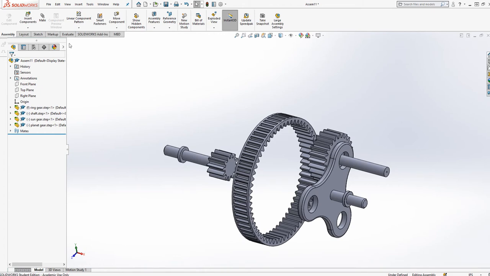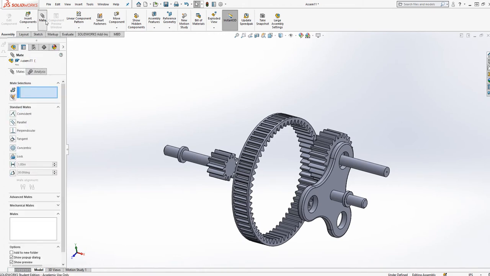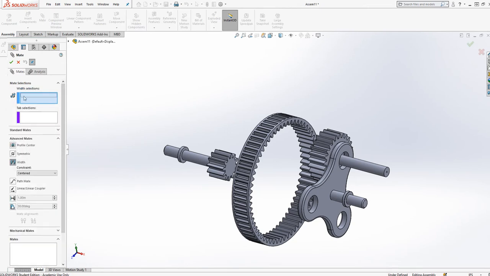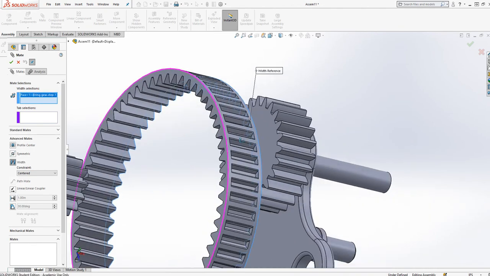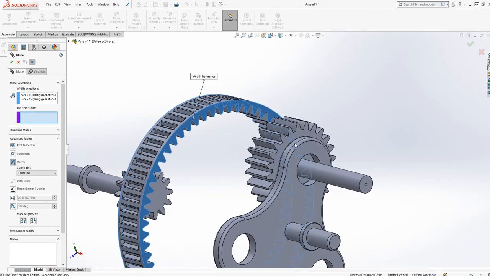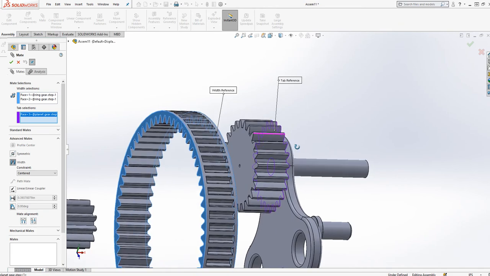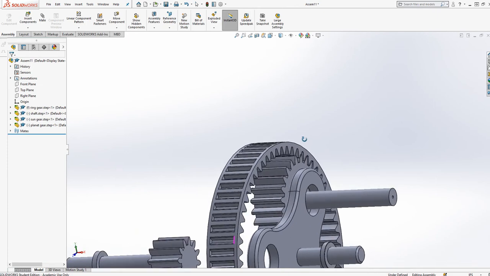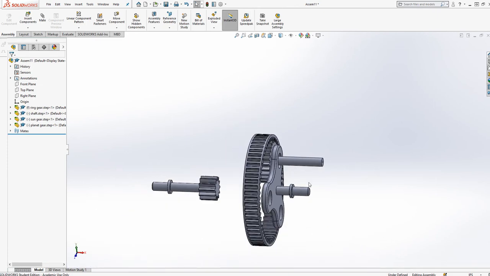So I need to define an advanced mate. If I click on mate and go to advanced mate, I can click on width. You can see there are two boxes here with selection and tab selections. For the first box, I'm going to select the front and back faces of the gear ring. And for the tab selections, I'm going to select the front face and back faces of the planet gear and click on OK. Now you can see that I'm not able to move this shaft and planet gear horizontally.